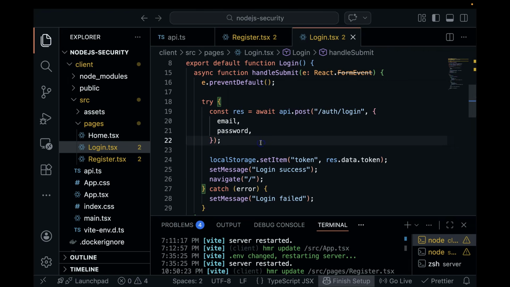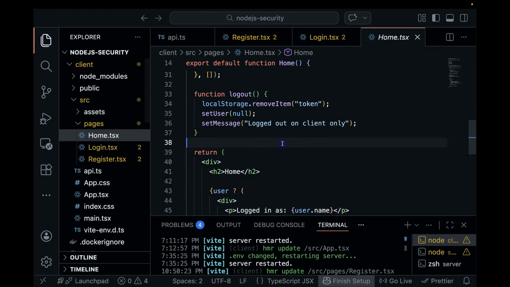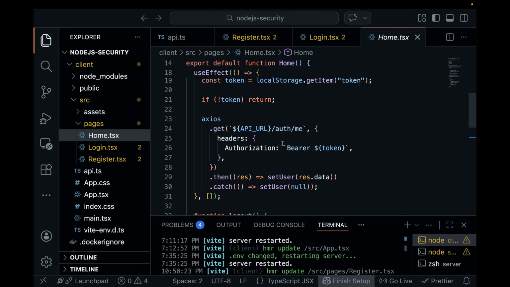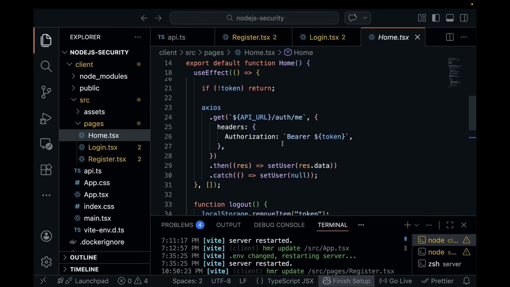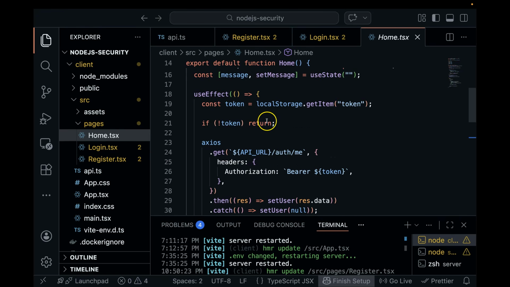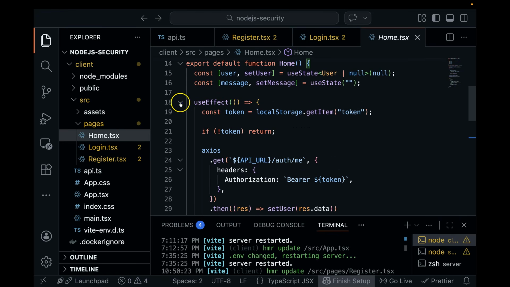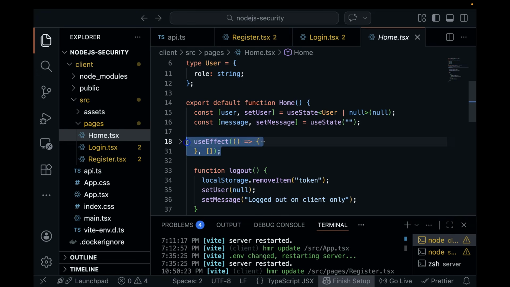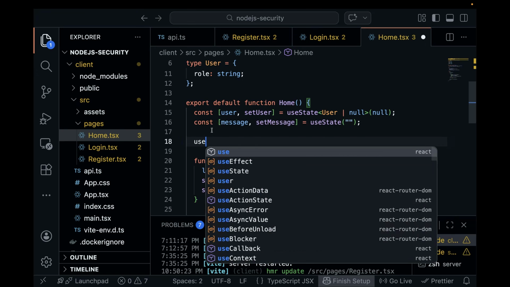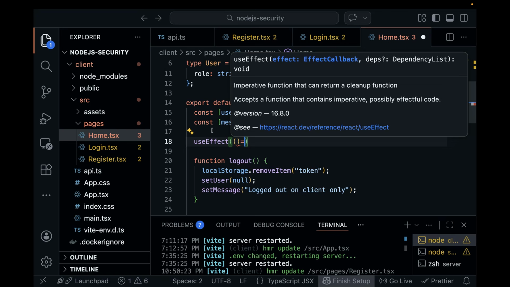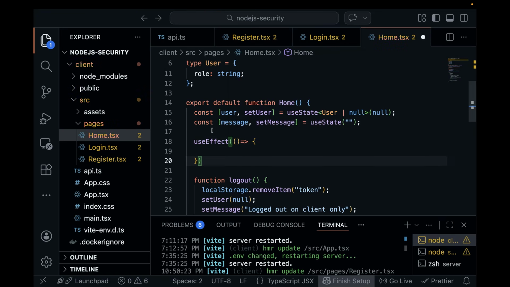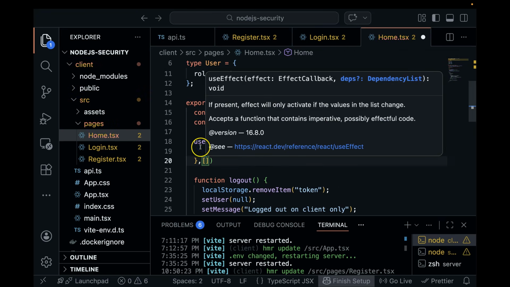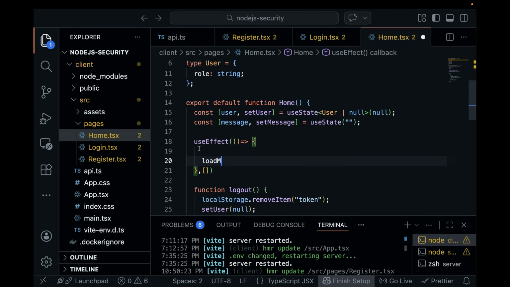So now let's save here, and now we also need to go to our home page, and here we need to make some changes, because we need to call the current user information. So first, we don't need this logic now, so I'm just going to remove this logic from here, and then I'm going to take useEffect only, and let's do something like loadMe. Okay, and let's create this function.